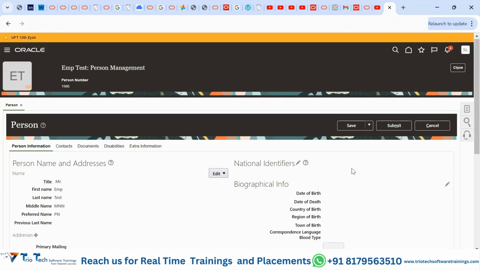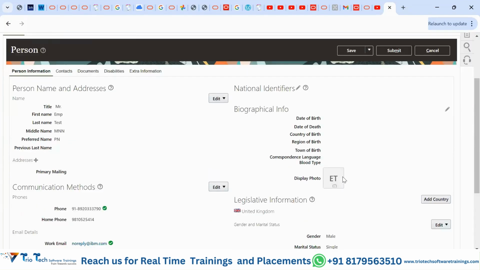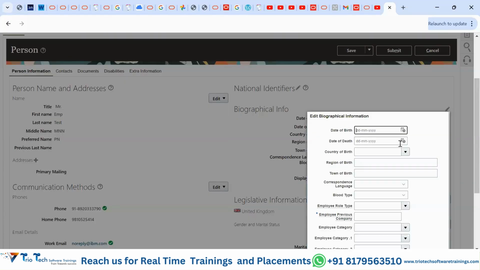Okay, in case you want to see the details, you can see. In case you want to edit the details, like for this particular person number there is no date of birth added. If you want to add the date of birth, what you are supposed to do, you can click on this pencil icon. Every screen has similar functionalities to edit the transactions.